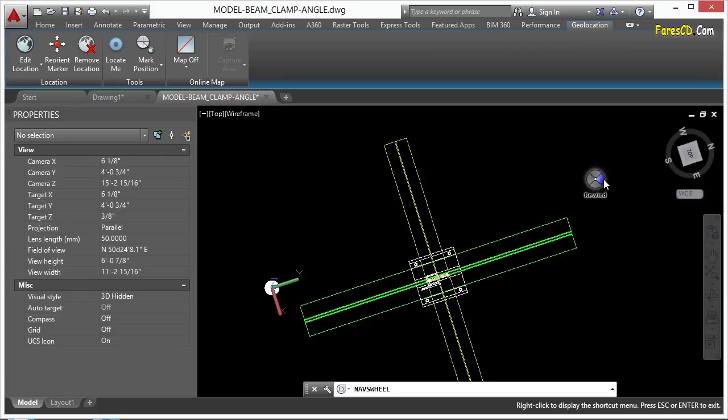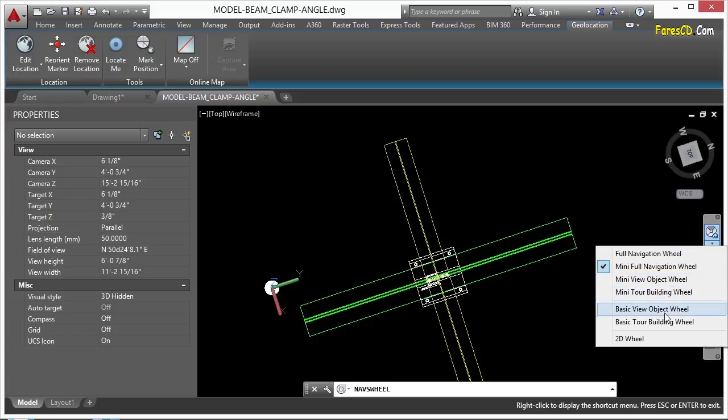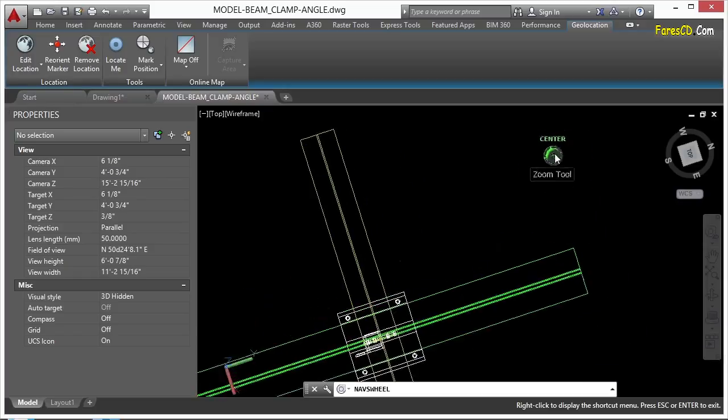See, that's your mini object. This is just your specific views. Your pan mode, rewind, zoom, and orbit. Your mini tour, that's the walk, look, and rewind, and so on and so forth. You can have your basic view or your basic tour building wheel or your 2D wheel. Your 2D wheel is just a zoom, pan, and rewind, and it works the same way.